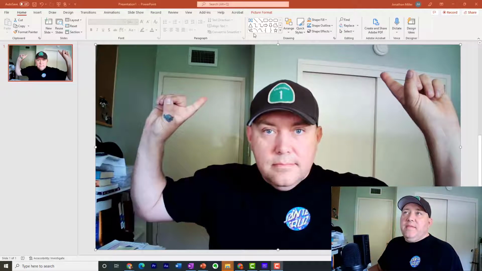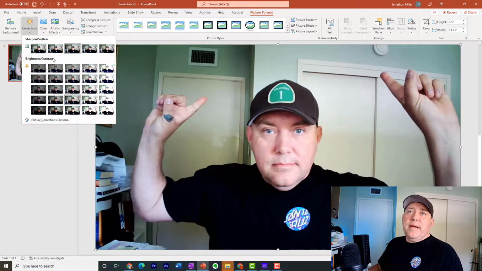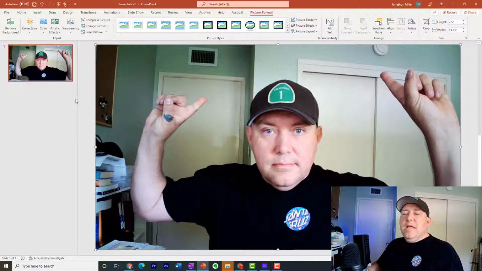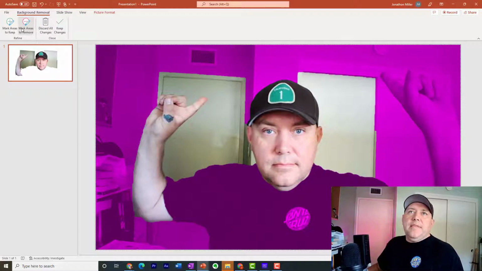From the screen that I've imported it into, we're going to go to Picture Format. First thing I'm going to do is come into corrections, and bump up the contrast a little bit, because this background removal tool just works better with a little bit of extra contrast, or with good contrast. I'm going to click that remove background tool, and you can see it's going to give me this funny looking image here. Everything in this pink color is going to be removed.